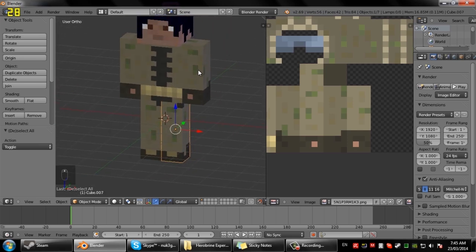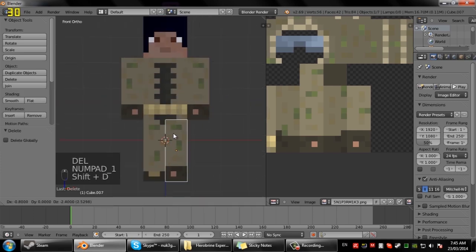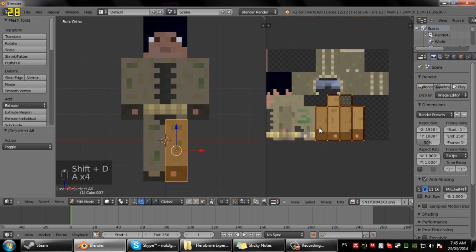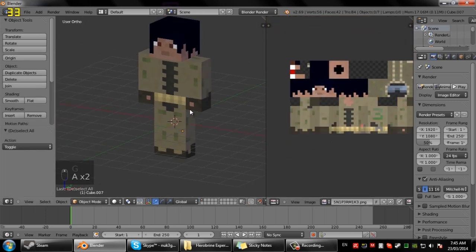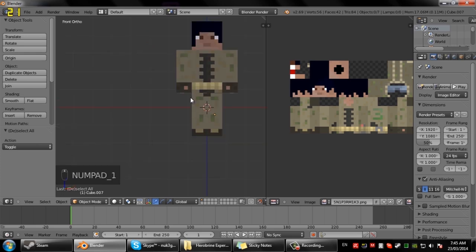And since mirroring takes quite a while, I usually just tend to delete that leg, duplicate the arm over, and then just move the textures. There we go, all done. So now we have a basic Steve mesh.